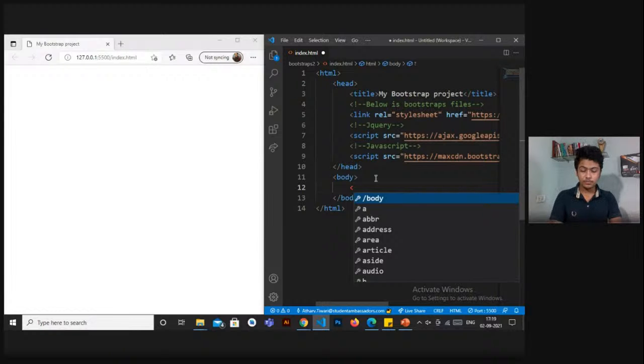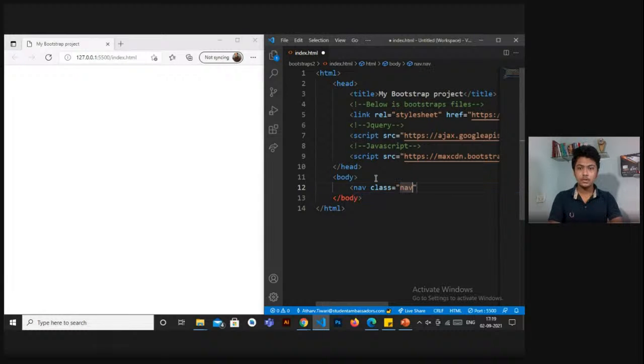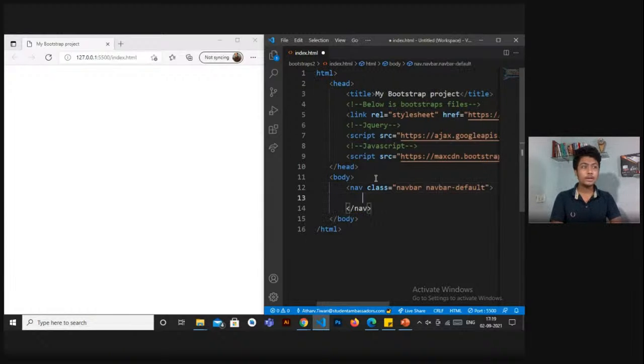Then we will give the class of the nav, and in class navbar, and with navbar we will give the next class, that is navbar-default. Navbar-default, and inside it I will give a division tag with class container, as all these are enclosed in a container. This container type is fluid.